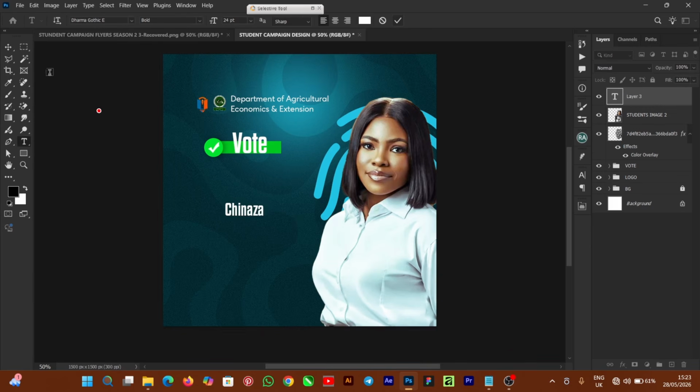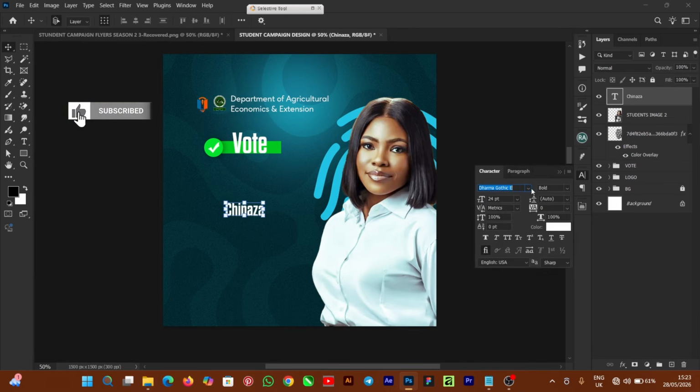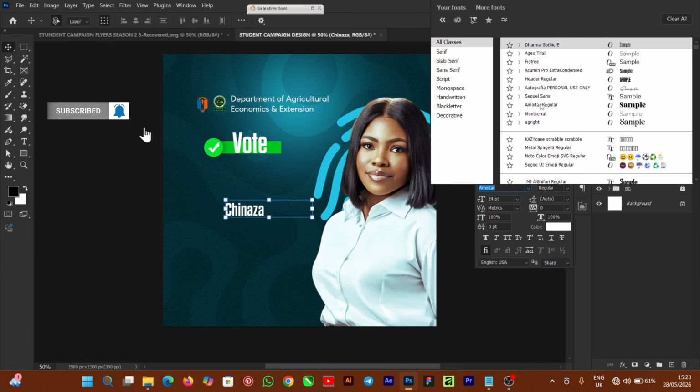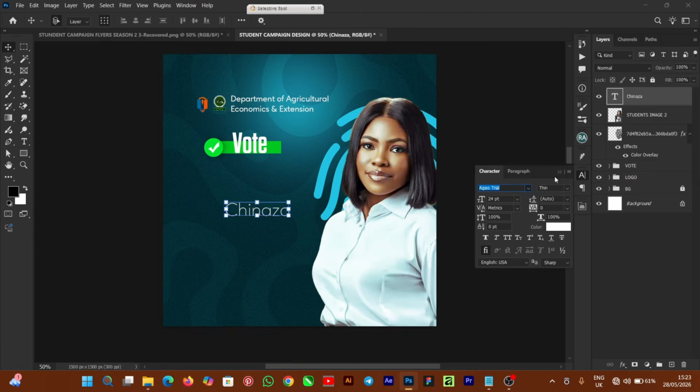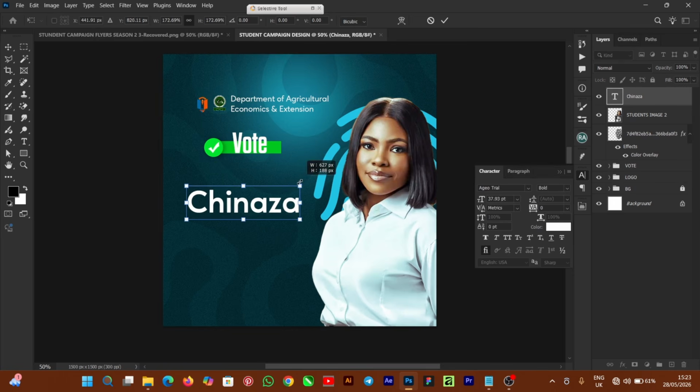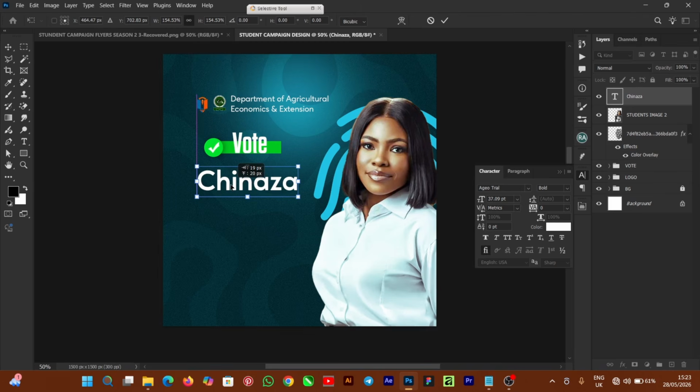So I'll click OK. So I'm not using this particular font. I'll add into my character. I can change this font to Agio Trial. Click on Agio Trial. So I can change this format. Or let me use bold. Yeah, I can make it bold like this. I'll just put it here. Arrange it very well. You can see it. Arrange it very well. I think I like it like this.